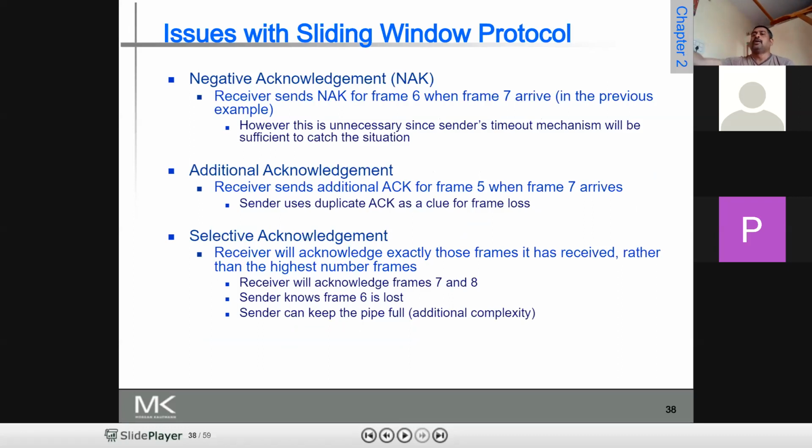Assume the timeout will occur, and again retransmission of that particular frame, 6, should be done. But what is the time required for that? How much time will it take? So this is a time consuming method.